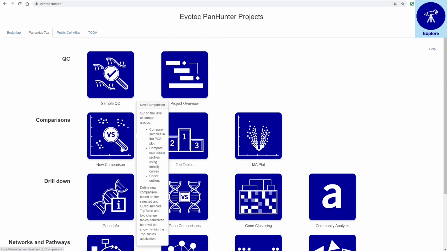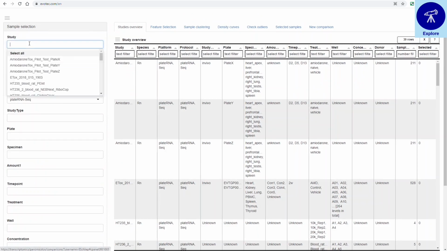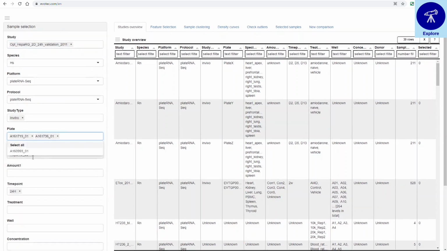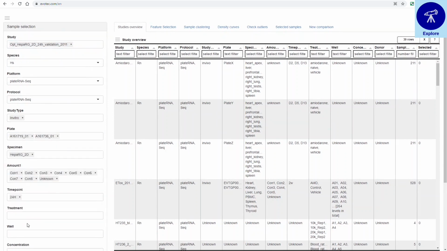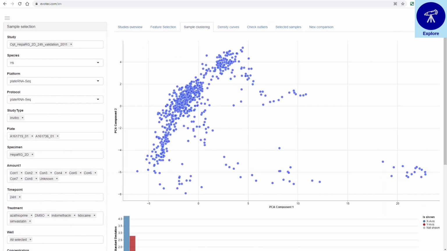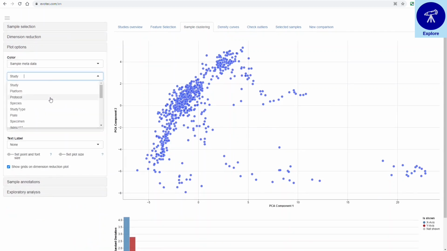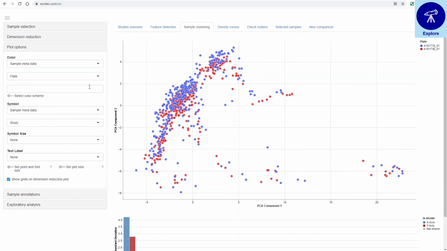Coming back to the start page of PanHunter, we can now move on to the new comparison app to explore the data in more detail. Again, we first select the two plates and all corresponding samples. In the sample clustering tab, we get a two-dimensional plot with all individual samples shown as individual dots. Here, we're looking at the principal component analysis, or PCA, for all samples.